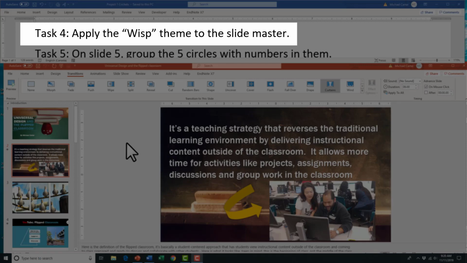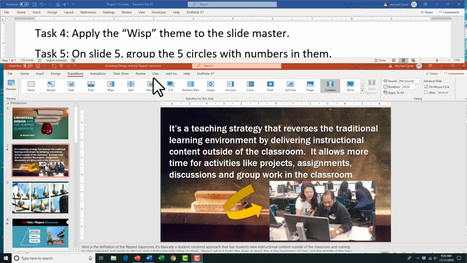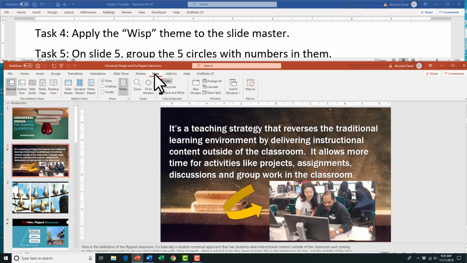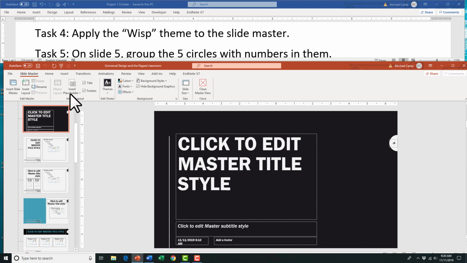So that's a little bit different than just changing the design. We have to go to the Slide Master view. So we're going to go to the View tab and click View, and then in the Master Views group, we're going to click Slide Master. And then be careful with this one. This is the title Slide Master, but it's not the actual Slide Master for all of your slides.